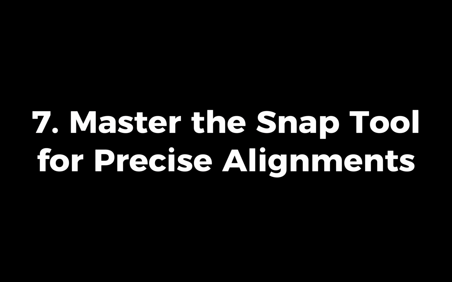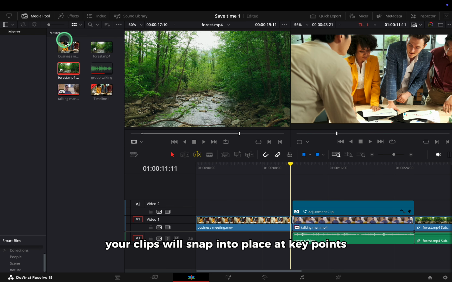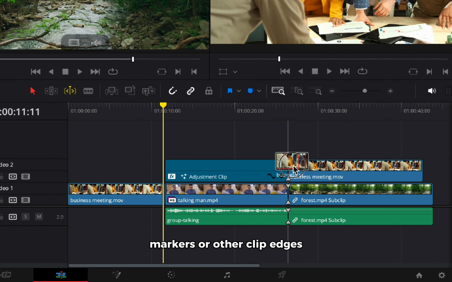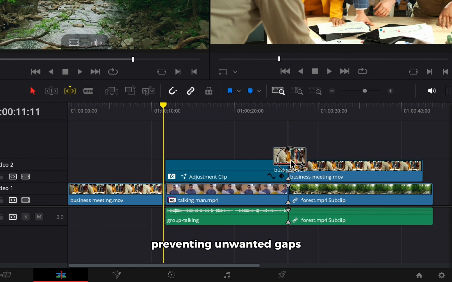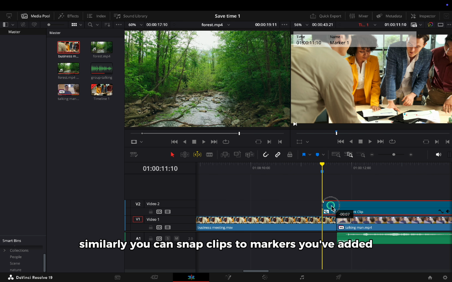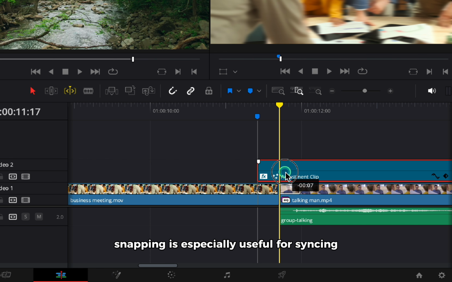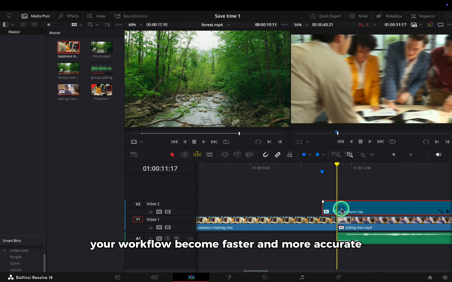When enabled, your clips will snap into place at key points like the playhead, markers, or other clip edges. For example, when dragging a new clip into your timeline, it will align perfectly with the end of the previous clip, preventing unwanted gaps. Similarly, you can snap clips to markers you've added for precise timing in transitions or audio synchronizations. Snapping is especially useful for syncing video to music or cutting to the beat. Just make sure the Snap tool is on and watch your workflow become faster and more accurate.